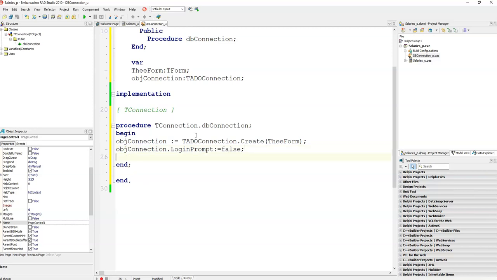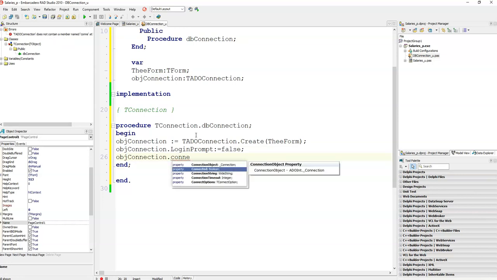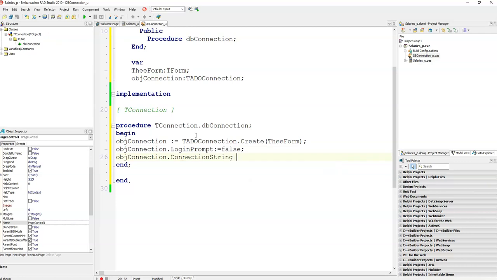All right. And remember, we also need a connection string. So that's what we're going to write right now. It's going to be obj connection dot ConnectionString, and we're going to write that long irritating string that nobody keeps in their head. All right, so let's go for it. It's going to be quite long, but it has to be done.